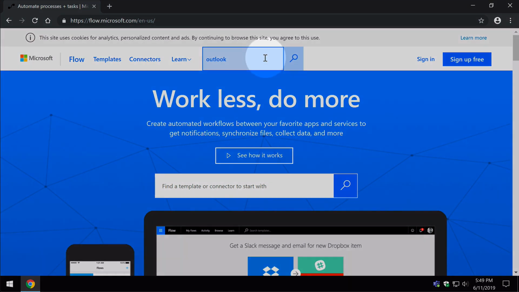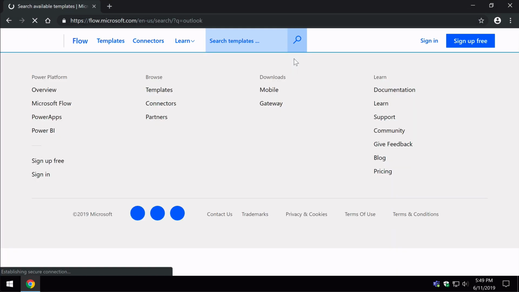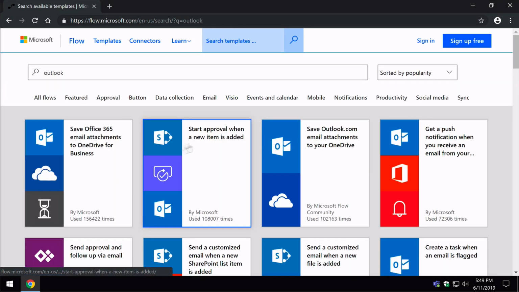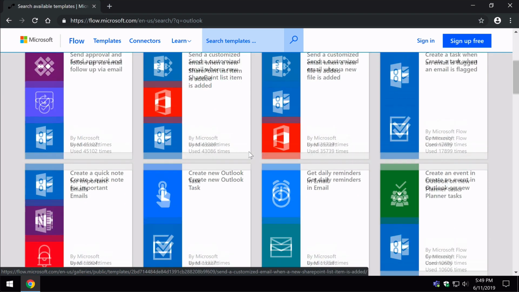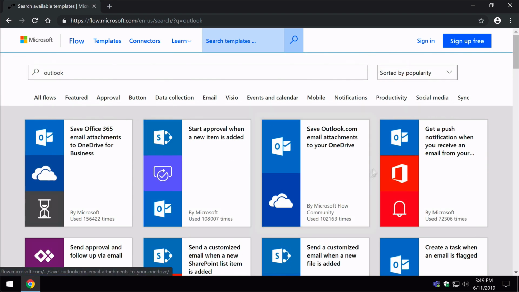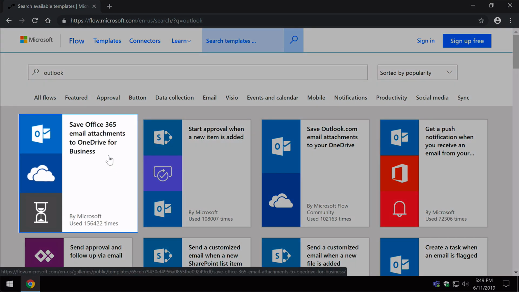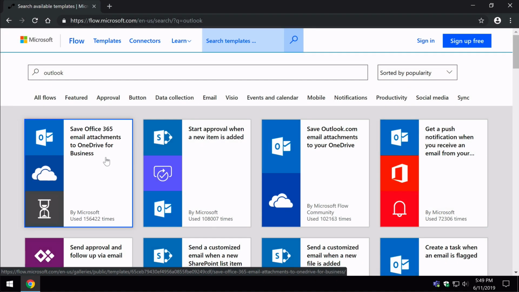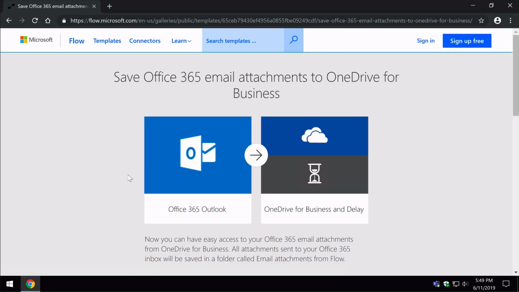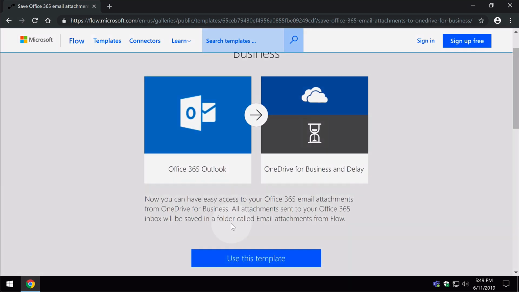I'm going to choose search button and it's going to take me to all the flows that have Outlook in them. And you can see I've got a list of templates down here. I'm going to use this template here and it's called Save Office 365 Email Attachments to OneDrive for Business. So I choose the template. It takes me through to this profile page where I can choose the Use Template button.